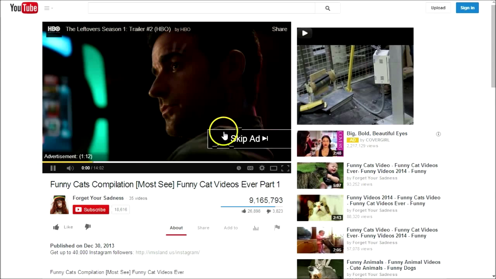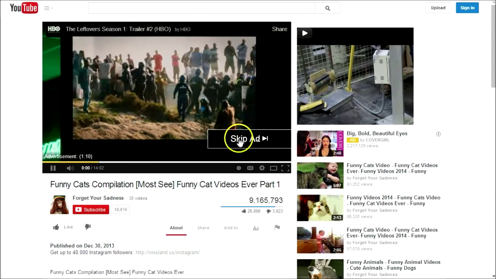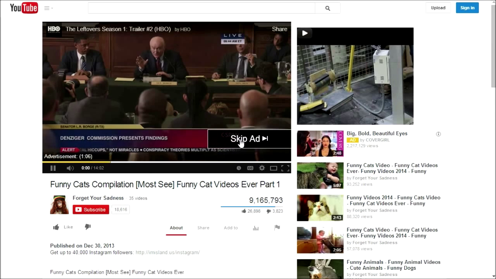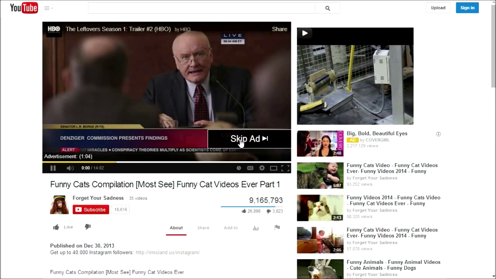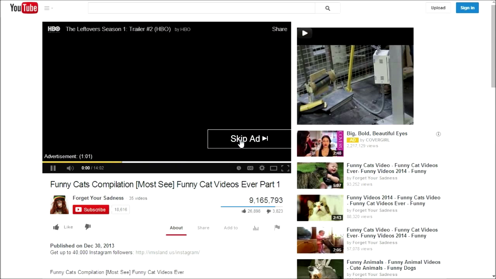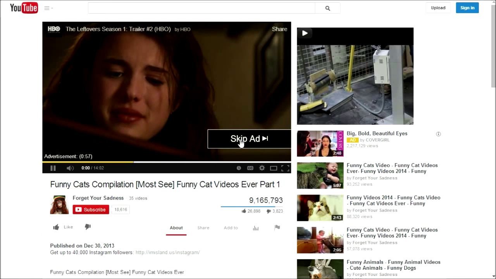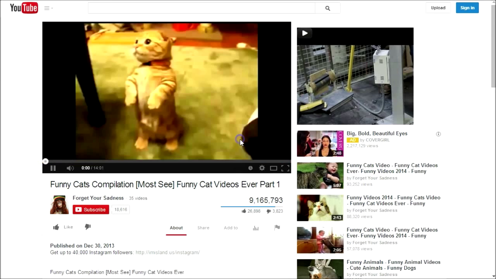Note that if we do click on Skip Ad prior to 30 seconds elapsing, it does not count as a view. In other words, the advertiser only pays if the video actually runs for at least 30 seconds, or until the video ends, whichever comes first. Now let's click that Skip Ad link so we can watch our cat video.